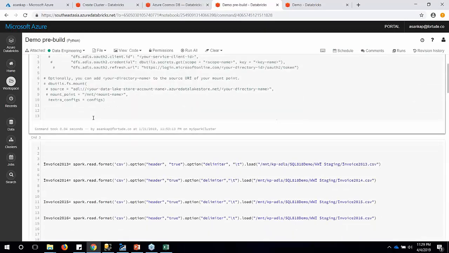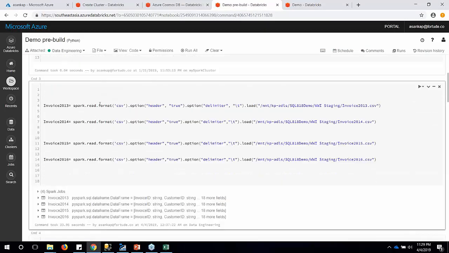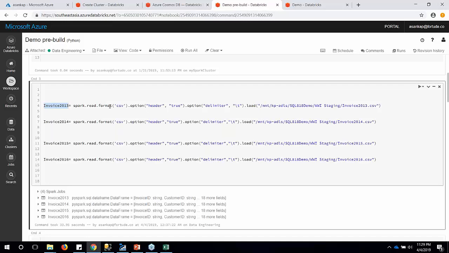The first step is to read each individual CSV file and assign it to a data frame. The syntax is spark.read, what's the format, whether the first row has the header, and what's your delimiter. Mine is not comma separated, it's a tab delimiter. So I set the delimiter to tab, and I have to say where my file is.